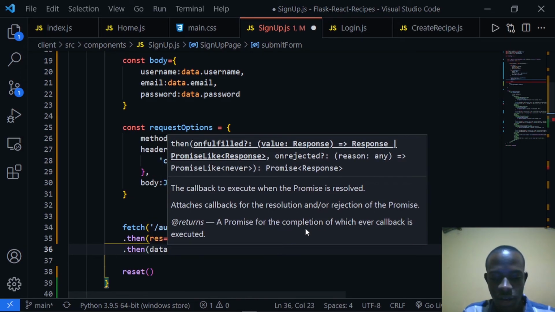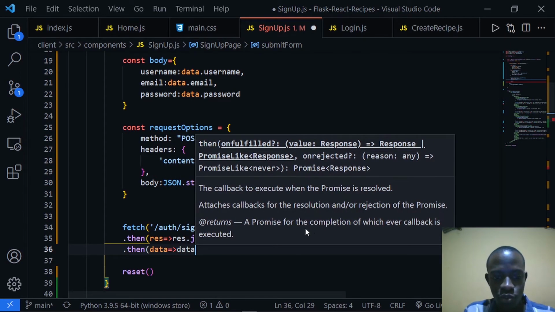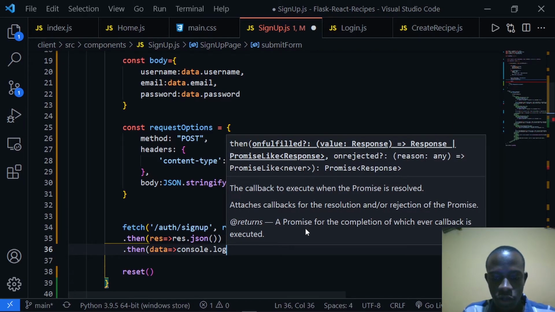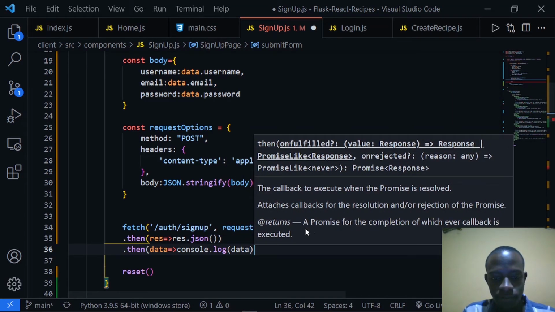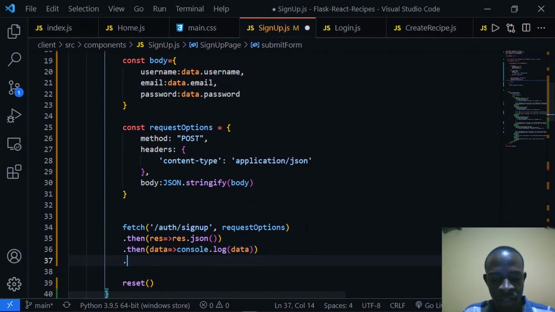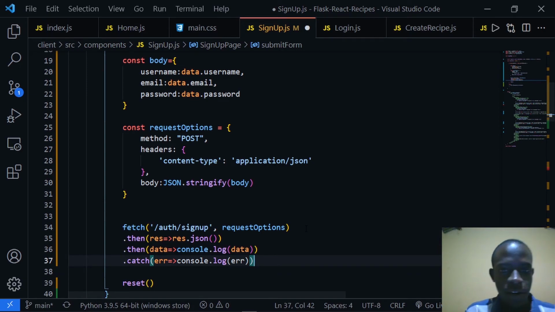This is how we can access the response. In this case, I can just console log the response from the server. If I say console.log data, and then I'll catch any errors by saying catch. In case you have any error, what I'll simply do is console log it to the console. So let's see if our request in this case is going to be successful.